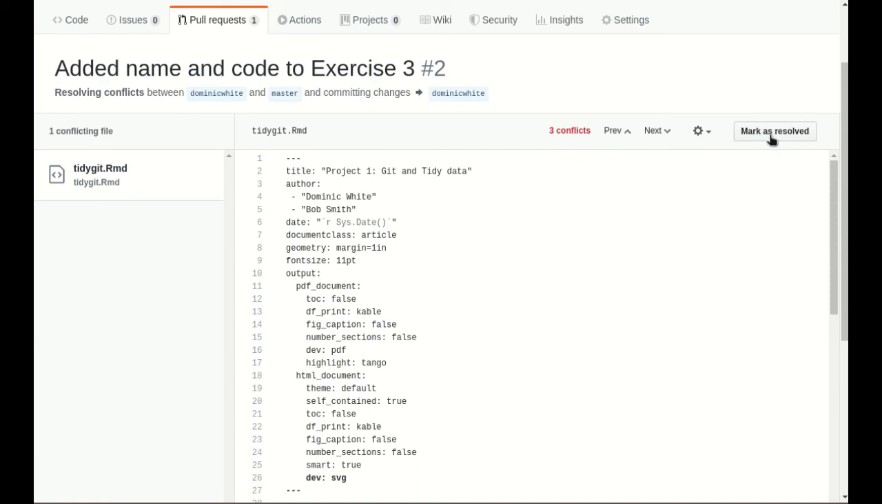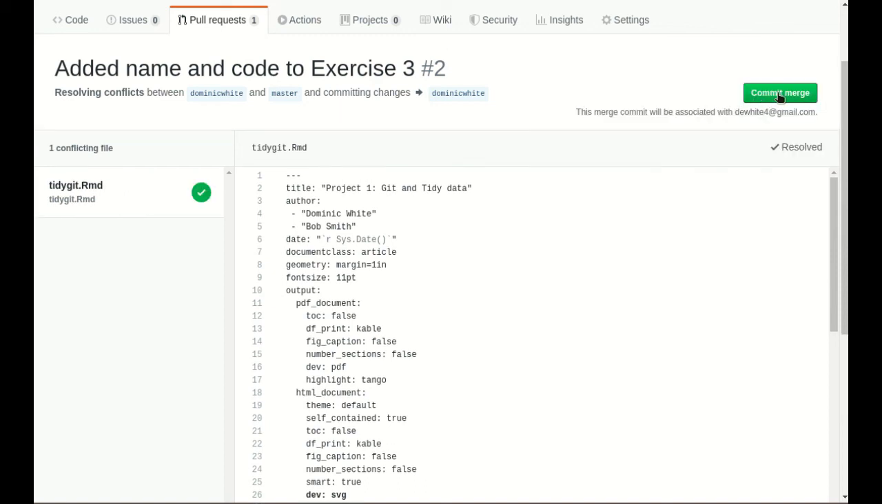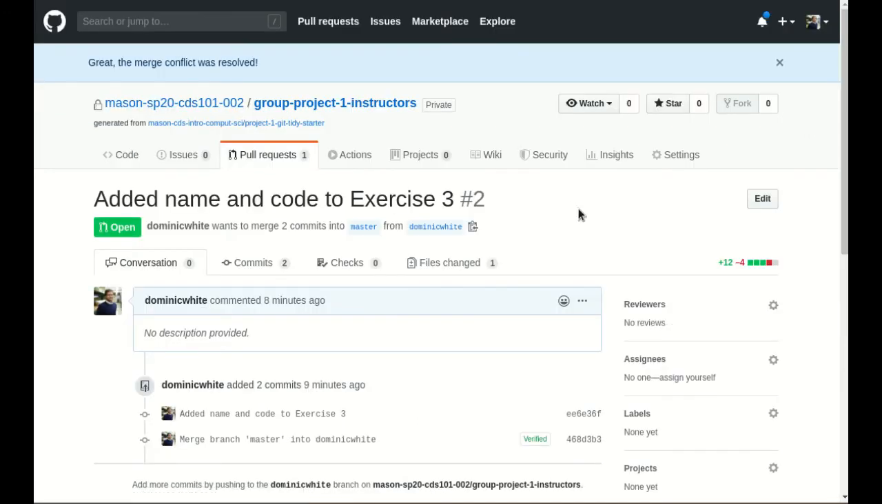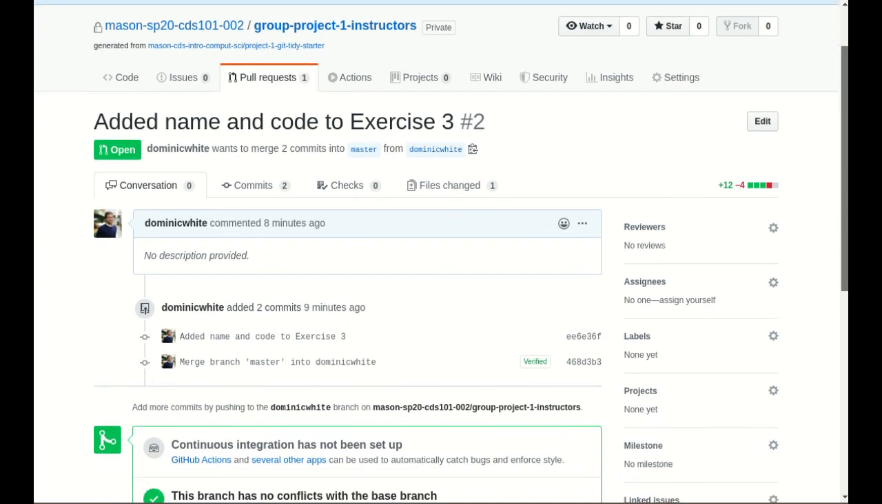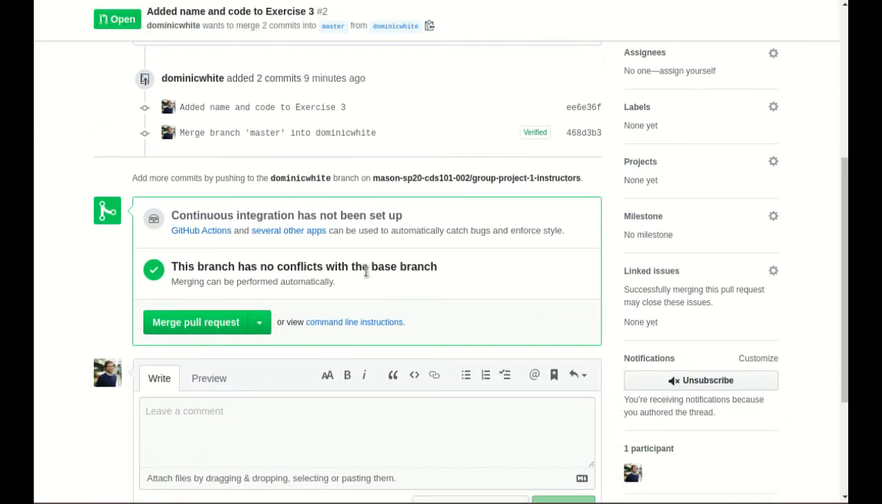And now you can see that we can now click on this Mark as Resolved button up the top. So when I do that, a green button appears that says Commit Merge. And this has created a merge commit. And now we've resolved these conflicts, we can finally merge our pull request into the master branch. So that's going to take all these changes that we made on the Dominic White branch and merge them into that shared master branch that we eventually want our final version of the project to be on.